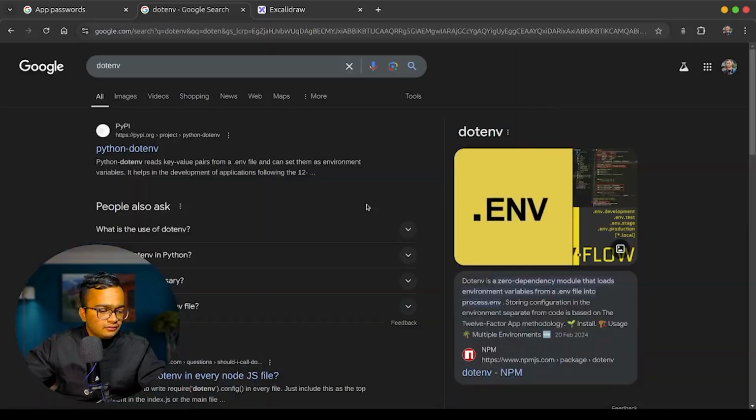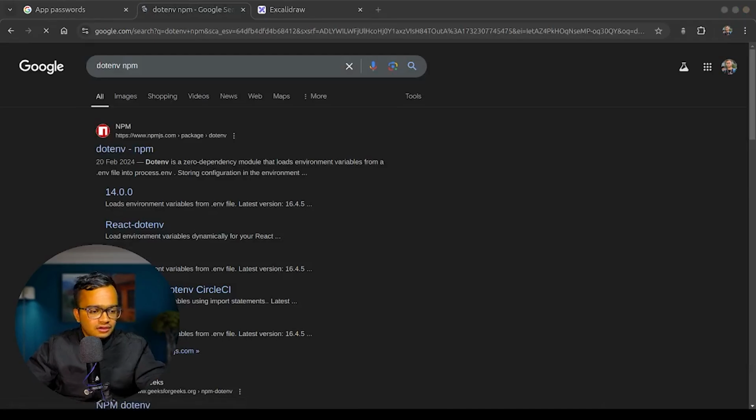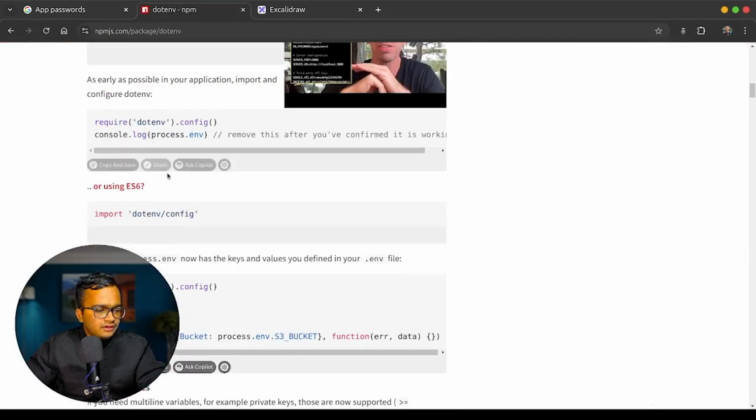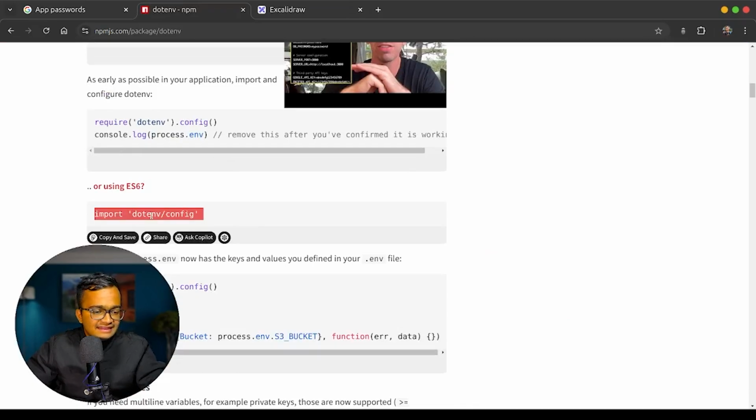Okay, so .env npm. Okay, this is where we want to go. From here you have to come down over here and we have to import .env/config. Okay, so we have to create an app from Express.